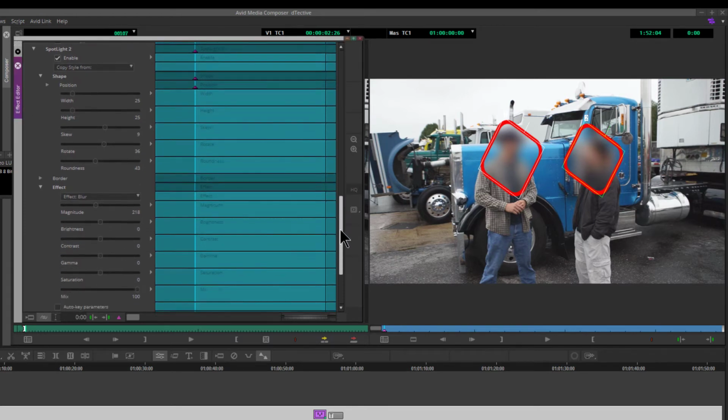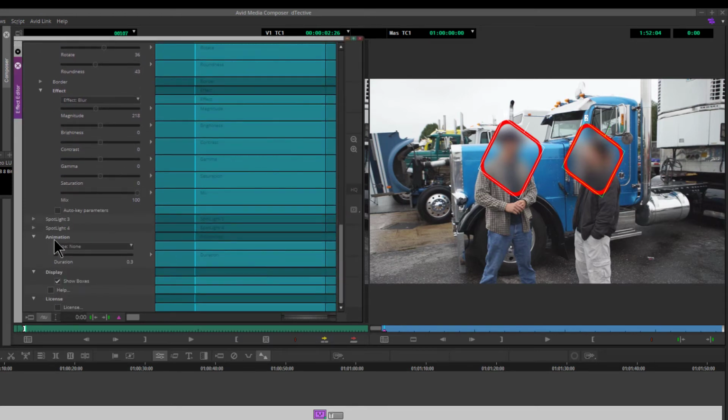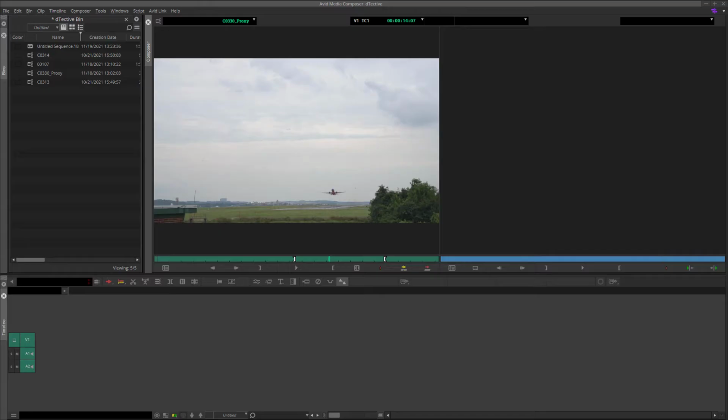And there's another option here you'll see that says animation. And this involves keyframing, which we're going to talk about next. So I'm not going to talk about this just yet, but when we talk about keyframing, I'll talk about how to use the animation feature. So let's talk about how to use keyframes with Spotlight Redact.